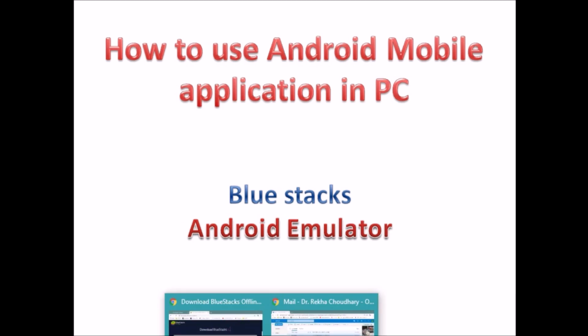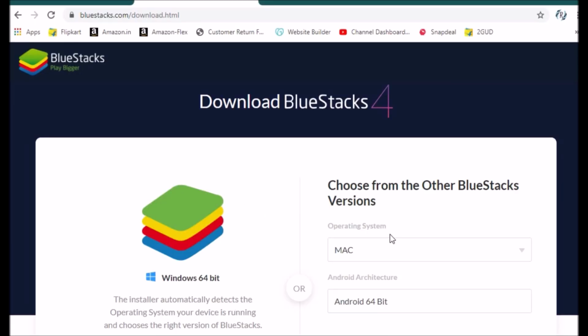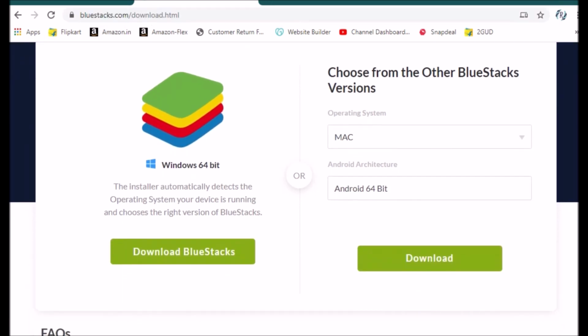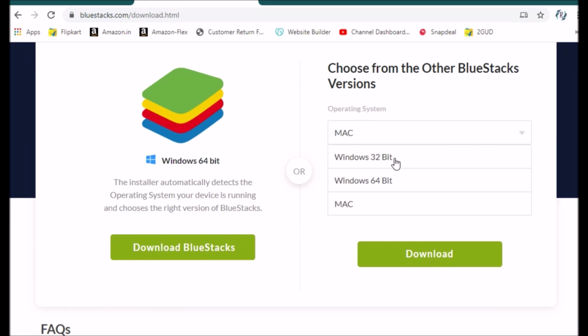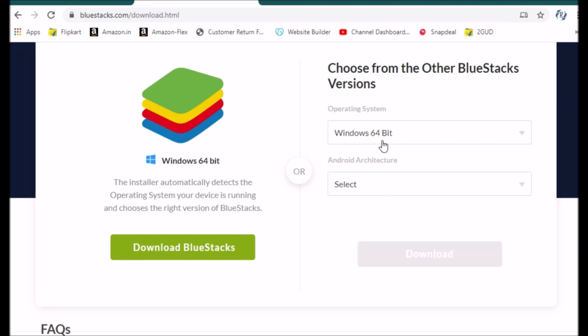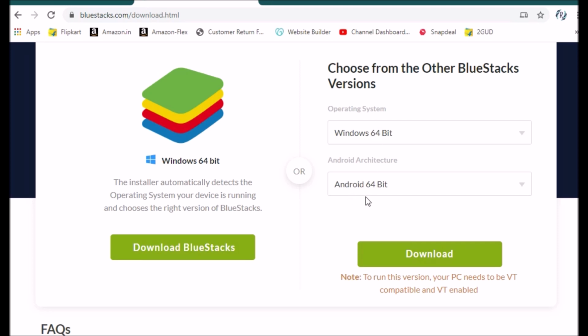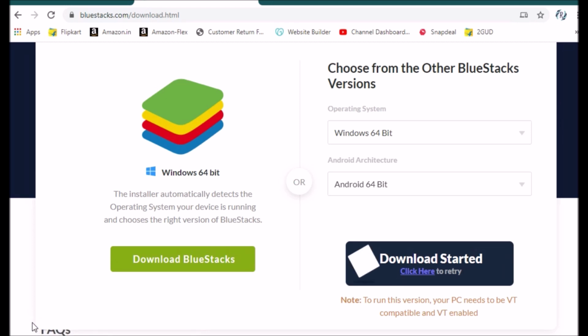So advantages are when we download BlueStacks from its website, bluestacks.com, it will give you options: Windows 32-bit, Windows 64-bit and Mac PC. So choose according to your operating system. Mine is Windows 64-bit. And then Android 64-bit or Android 32-bit. So download 64-bit, which is faster. Click on download. It will start downloading.